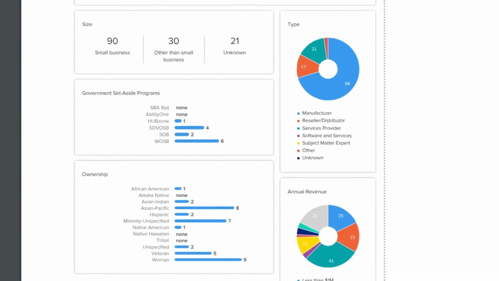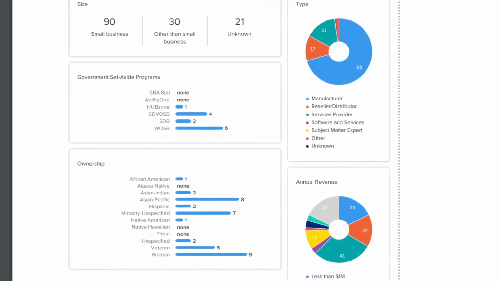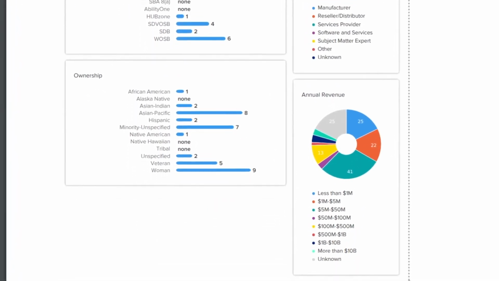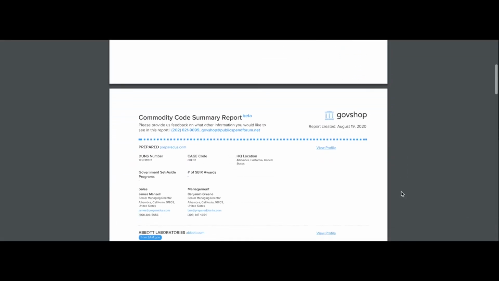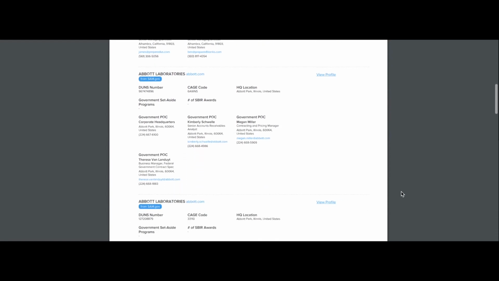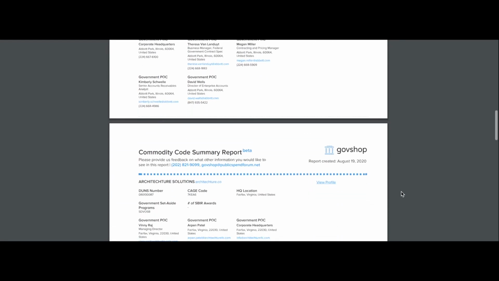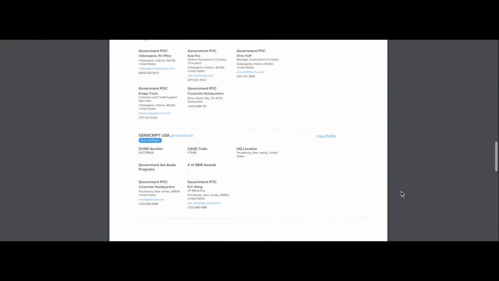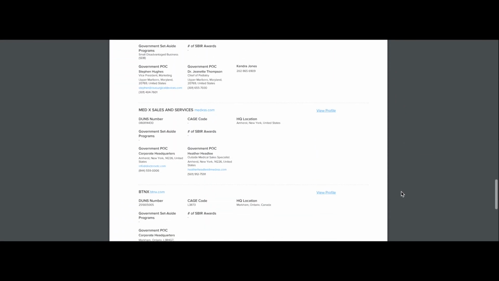Data such as the type of supplier, whether they're registered in SAM, are an emerging company, or who has won any SBIR awards, plus which companies are part of government set-aside programs, as well as their ownership, size, and revenue data, all compiled into a single, easy-to-use, visually friendly report generated instantly on GovShop.